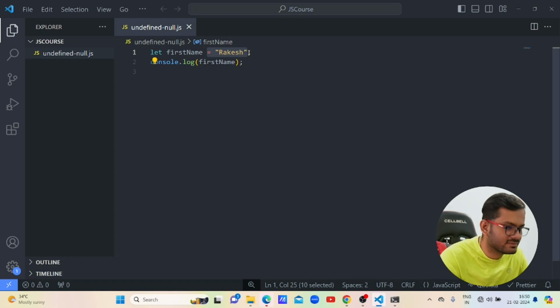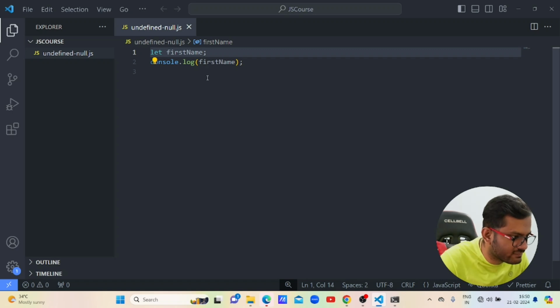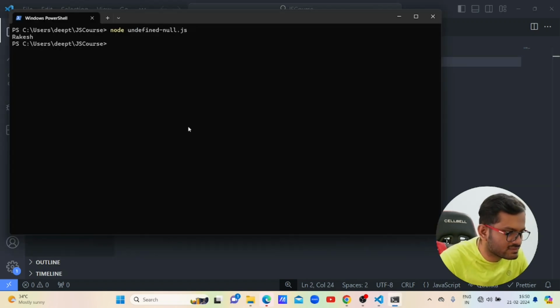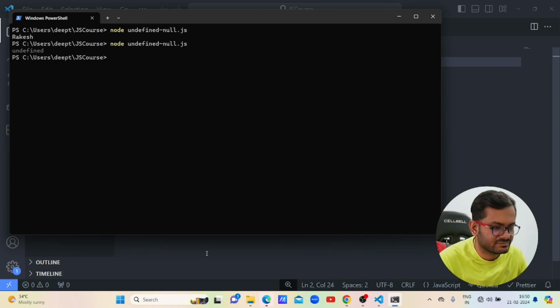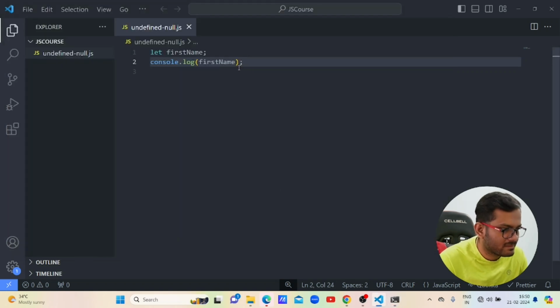Now let us remove this equals Rakesh, and let me just keep the let firstName, and now let us see what is the output of this code. So we see the output of this code is undefined. Here one thing we can notice, we didn't get any error when trying to print the value which is not assigned, but we just got the output as undefined. So what does that mean? It means that when we don't assign any value to a variable, JavaScript itself assigns a placeholder, and that placeholder is called undefined.